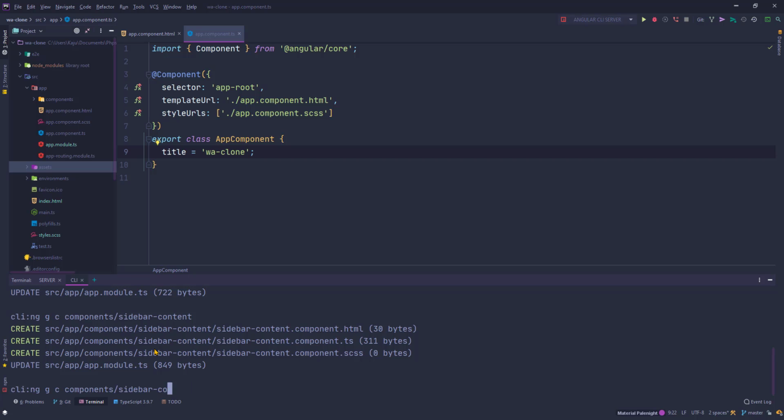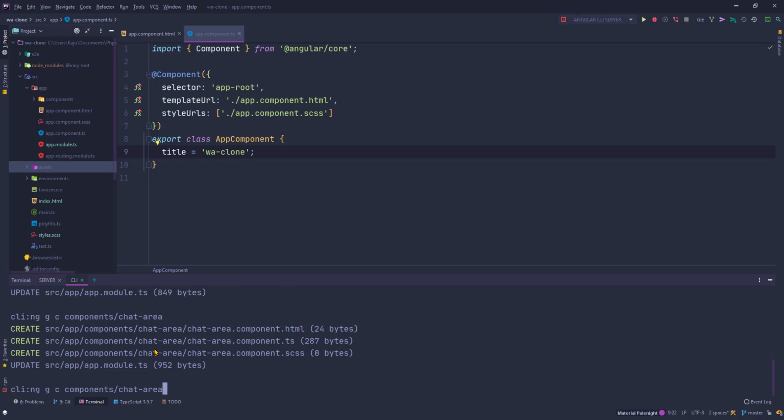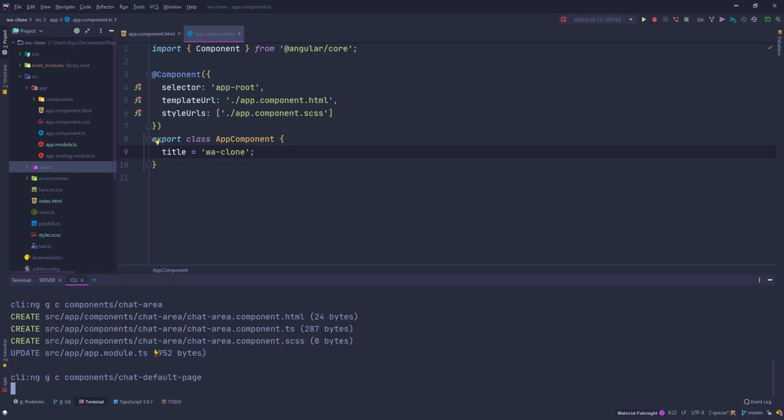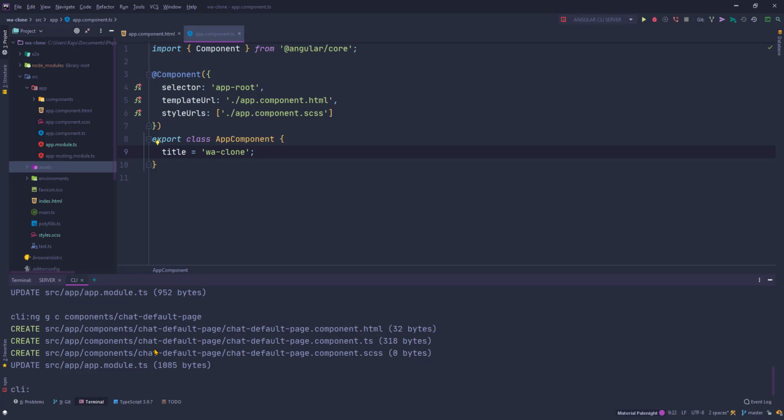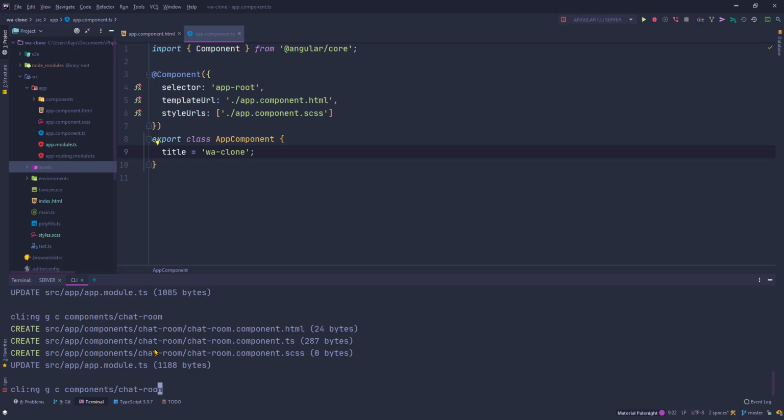Next I will need chat area. That will be again the holder of the chat area. Next I will need chat default page. That is shown when you log into the application and you have not selected any of the chat rooms. Next is chat room. Okay, it's created.